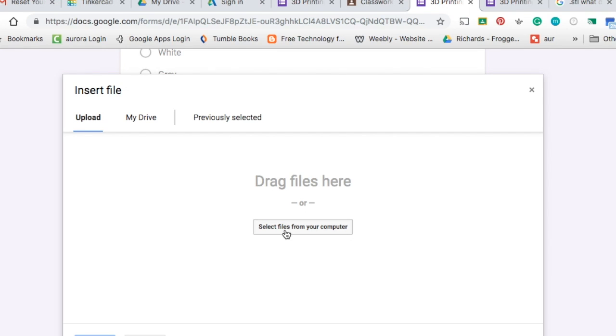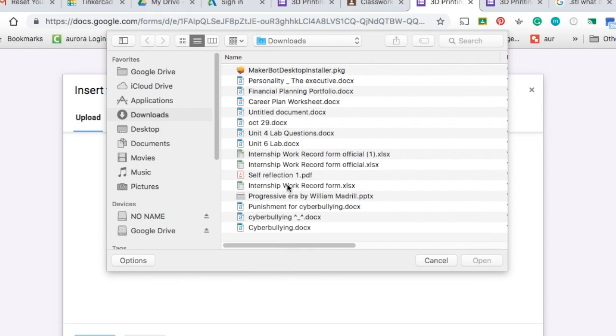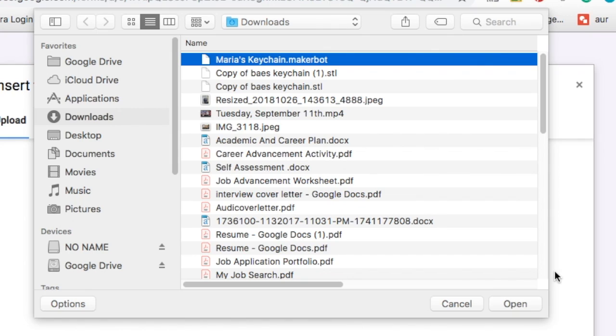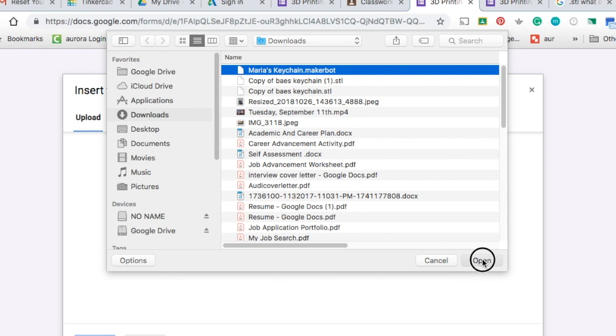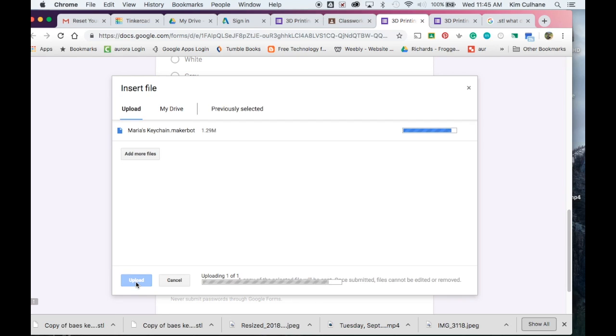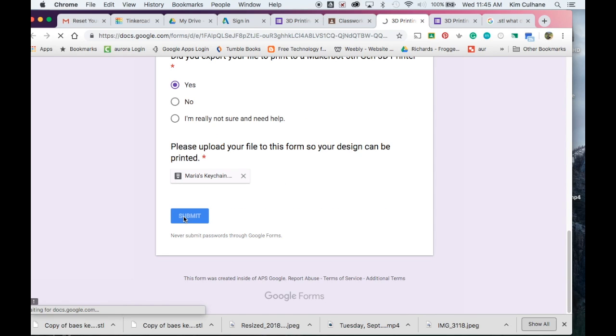So go select files. Maria's keychain .makerbot. So this is important. Before it was a .stl file and now it's a .makerbot file. For the MakerBot printers to print, it has to be in .makerbot. Hit open. Upload and submit it.